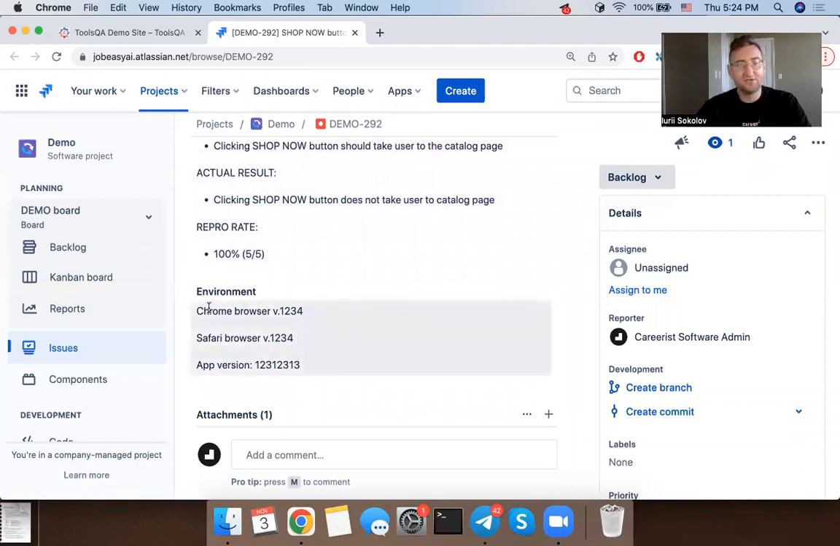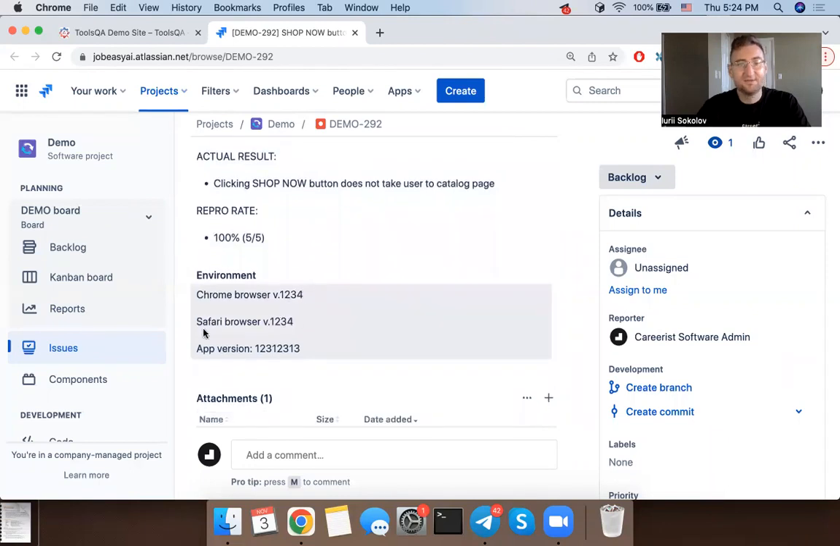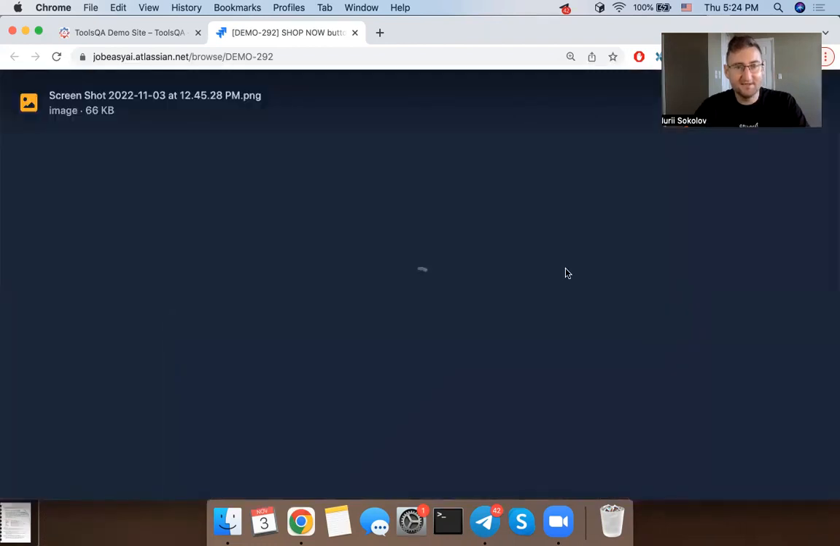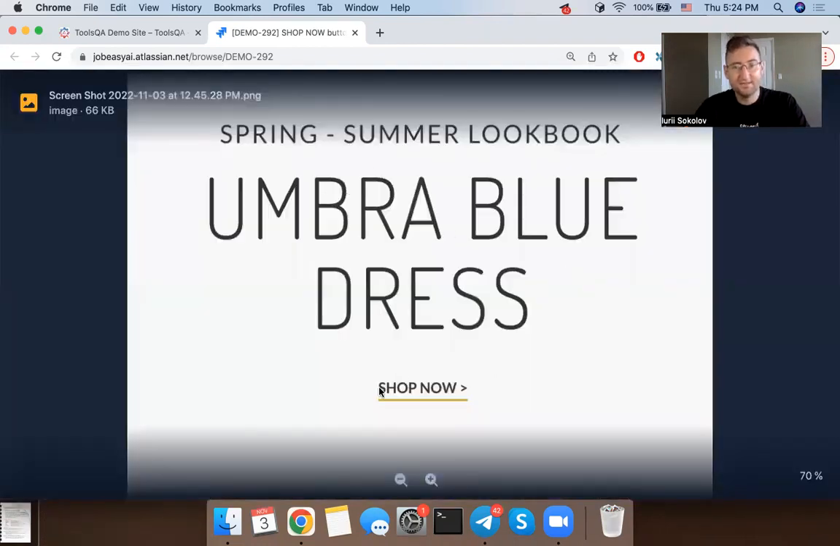Environment information. So a person tested on Chrome browser, tested on Safari browser. It means it's reproducible on Chrome browser and Safari browser, and they provided the app version, the build version, whatever they were testing. Again, this information is going to be disclosed to you by the developers when you are working for a specific company. We have a screenshot. So a person attached a screenshot. Let's take a look. Yes, this is the problem. We can say this is the Shop Now button.